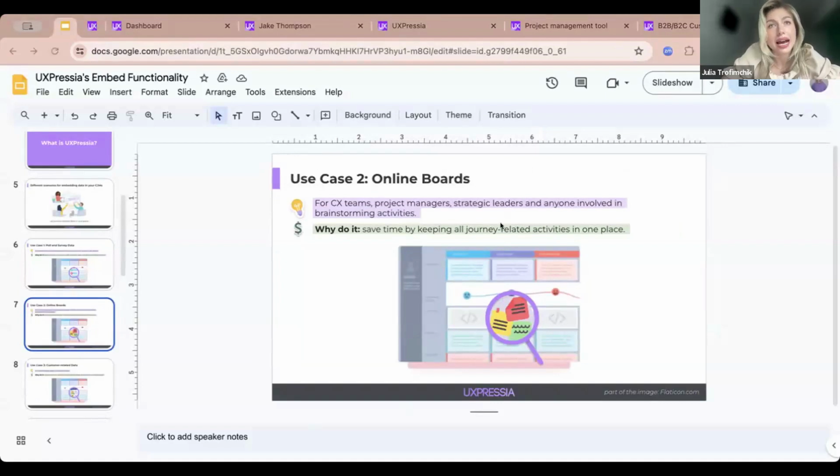And of course, I'm pretty sure that many of you are using different kinds of online boards, for example, Miro, Mural, either to brainstorm ideas collaboratively, or to do project planning maybe, and for many different reasons. So if this is something that is related to your customer experience, you can embed it into the journey and also have quick access to these documents.